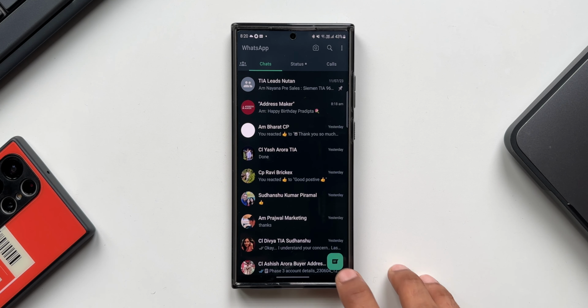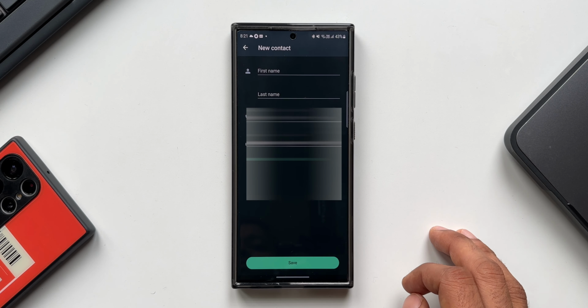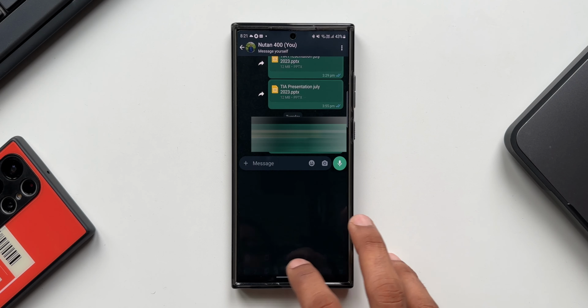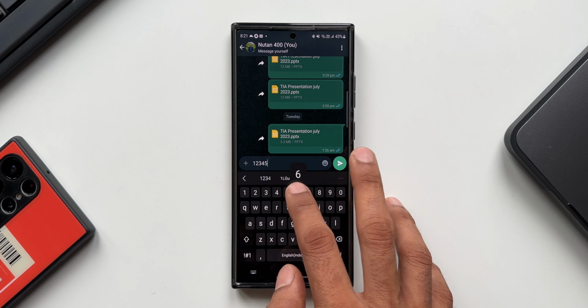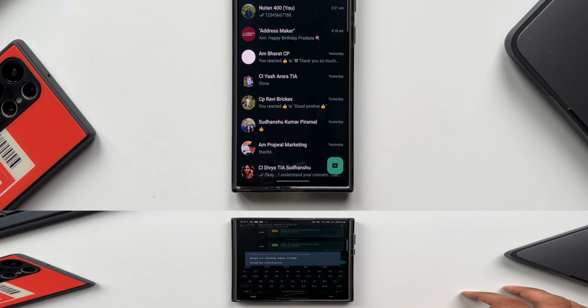So let's go ahead. Now, whenever we want to initiate a chat with a new contact, we either had to save the contact in the contact list or we had to send that contact number to self and then initiate a conversation. These were the two ways we could do it before. But now this has changed.